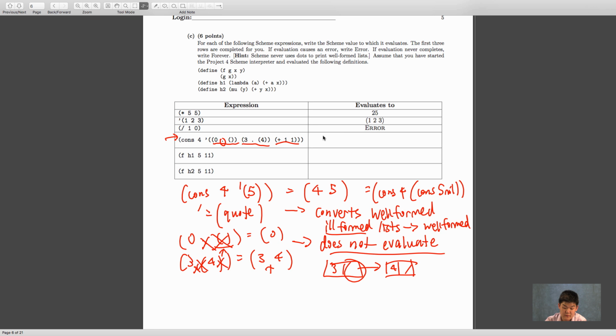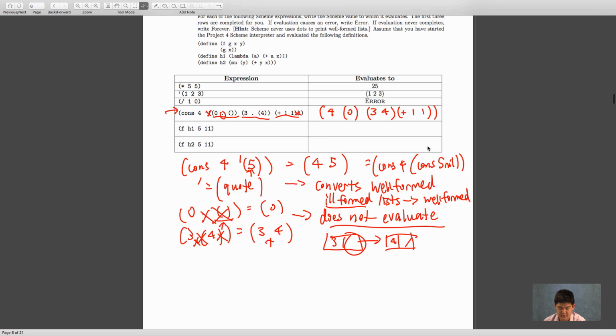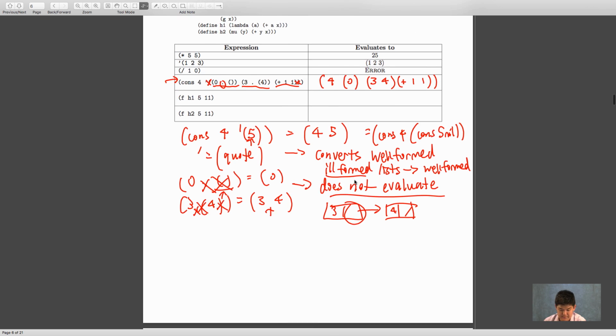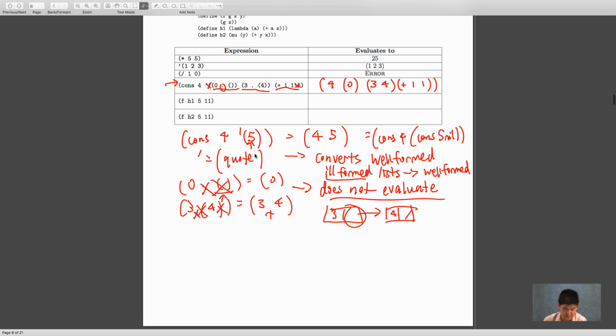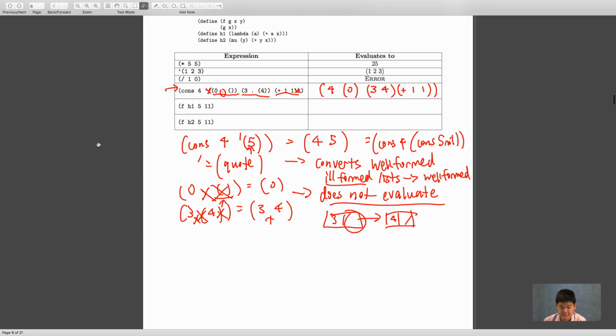So our final list is going to look something like 4, and then what I was talking about earlier, where we get rid of the parentheses outside, so we get rid of that and get rid of that one, and get 0, 3, 4, and +1, 1, like that. All right, do I have enough room? Okay, I do have a little bit of room. So let's work through the code here and apply it.